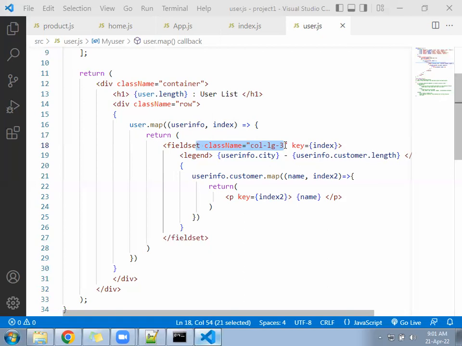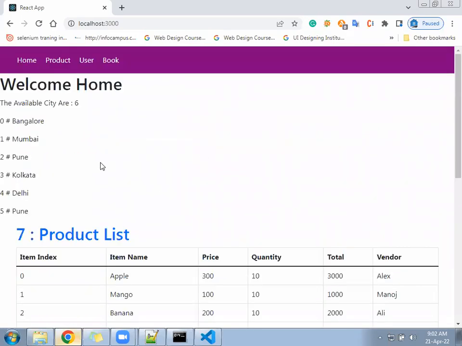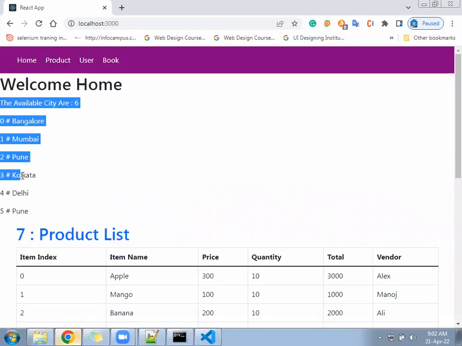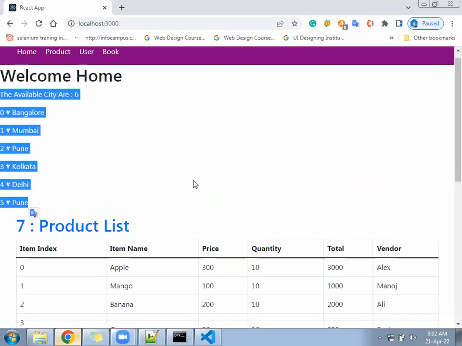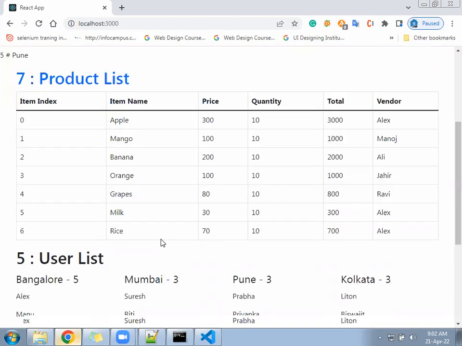Okay, so in one line how many? Four are coming or 3 is coming? Call lg3 we have given, so 4 should come. 4 is coming in one line and another one has gone to the next line automatically. Okay, so here also we can apply the container so that it will come in the middle. In the last component also we can apply the container.